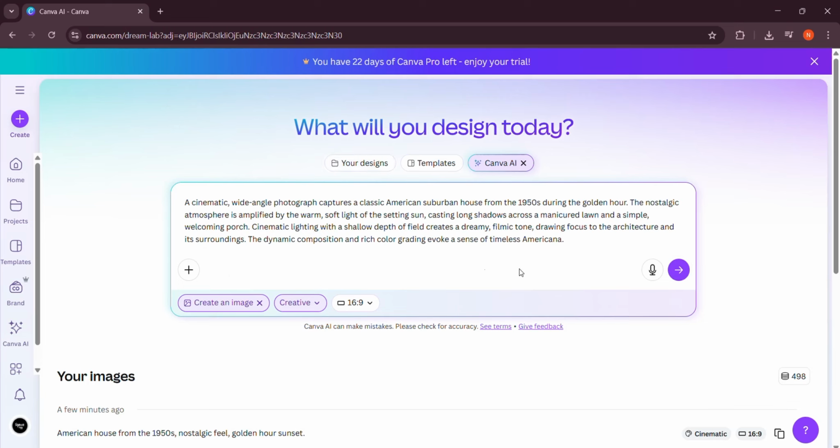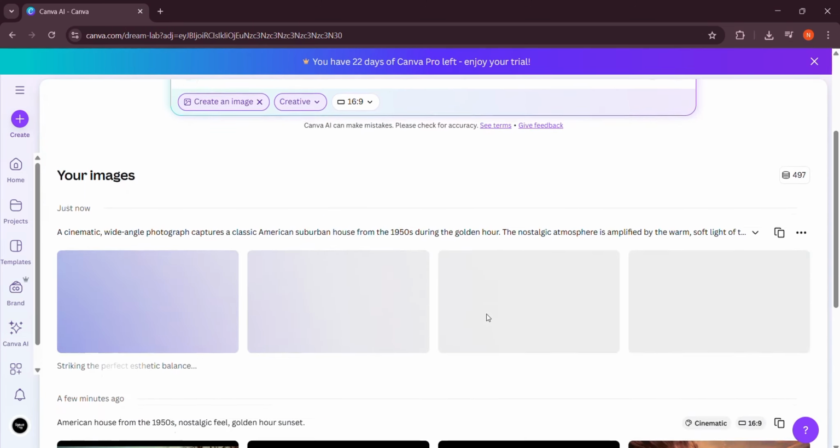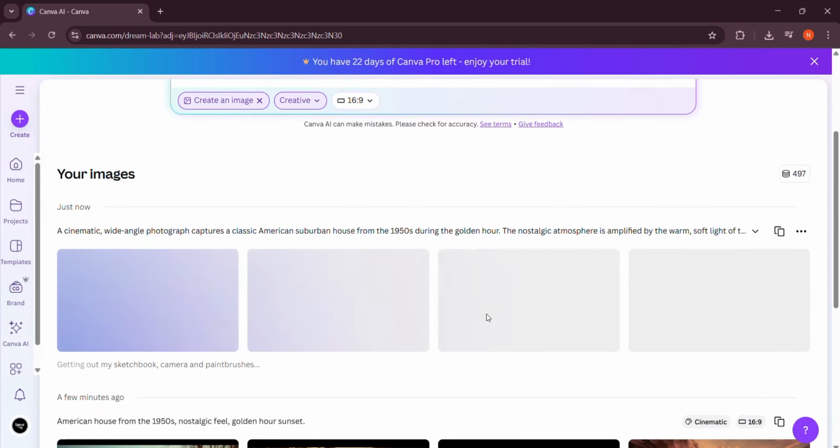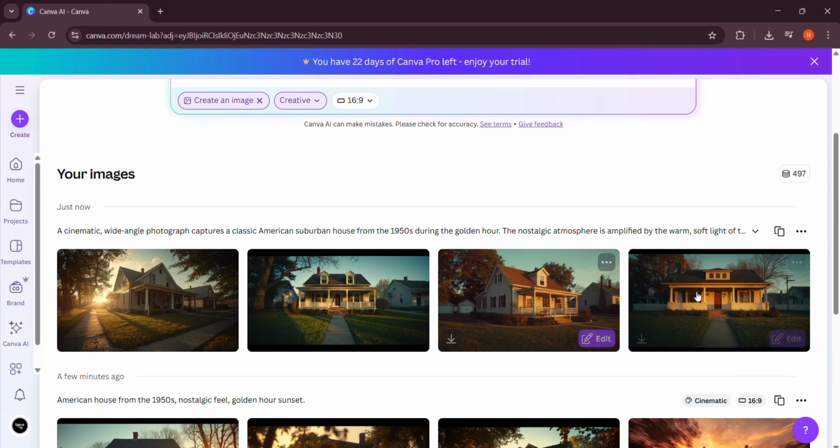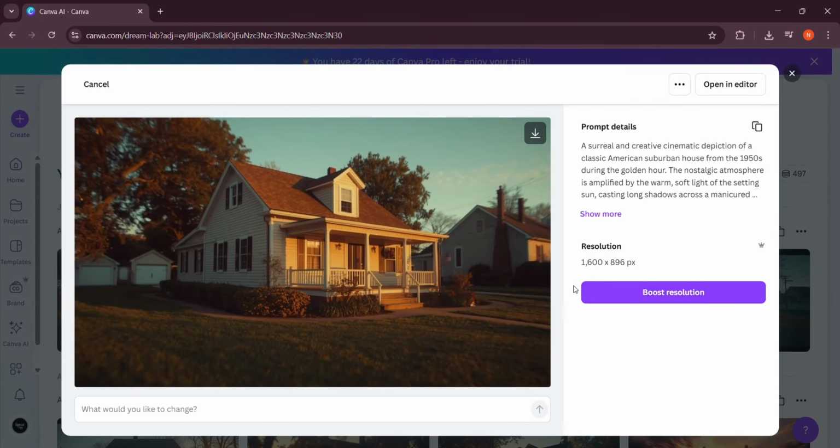Free Canva accounts come with a limited number of credits, but if you plan to use this every day, you can purchase more. Considering the quality of these AI-generated photos, it's definitely worth it. And that's how you can create stunning custom images like a nostalgic 1950s American house right inside Canva.